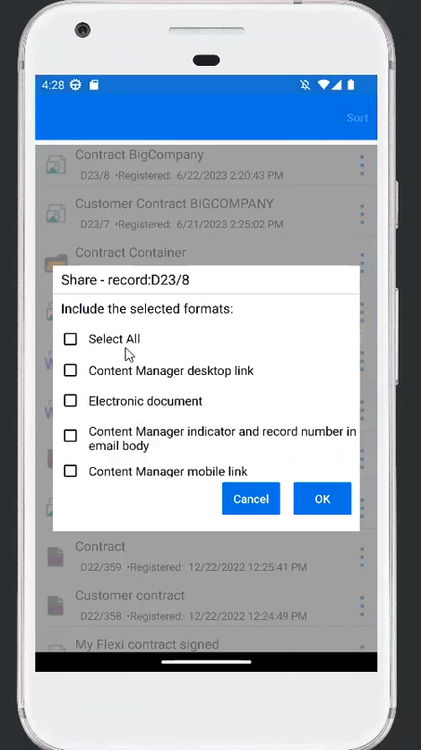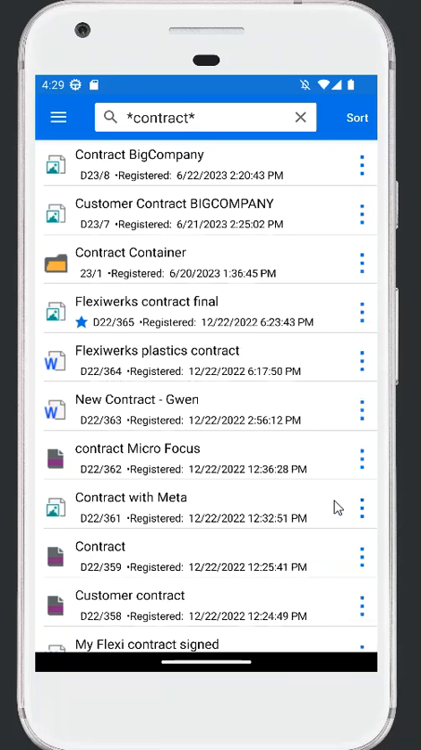Now, when I share, I can determine how I'd like to share this, because remember in Content Manager, we can either share the electronic document itself or simply the record number, or I can even send some links, whether they're for the desktop or the mobile. So this may look like a lot, but I really would just configure it once and then it would save my settings. For the sake of the demo, let's select all of them, although that's probably unrealistic, but just so that you can see what they all look like. And let's choose to share.